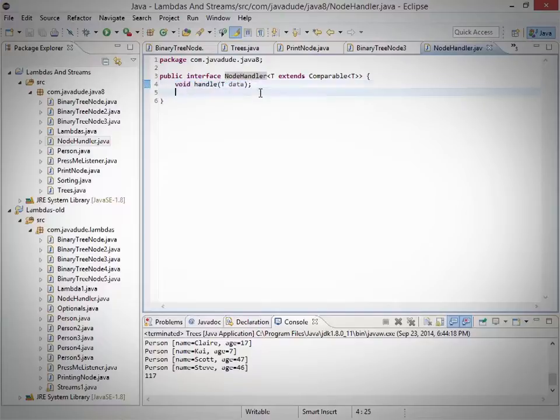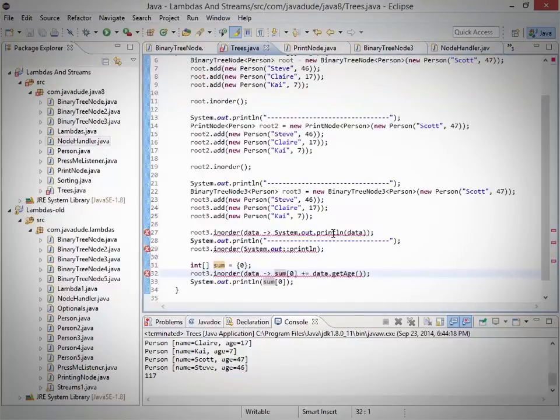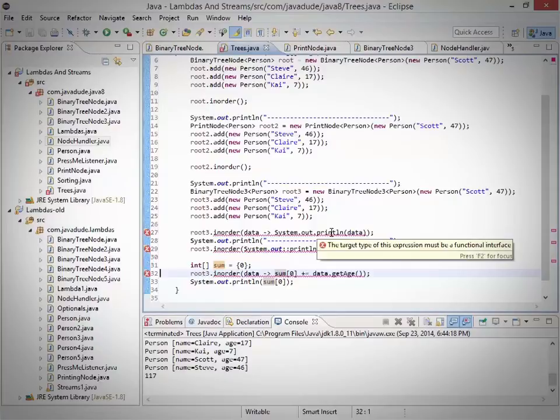If I had multiple methods in here, void foo, for example, we come back over to trees, and it's going to say here, the target of this expression must be a functional interface. And by functional interface, they mean an interface that has a single abstract method, or capital S, capital A, capital M.